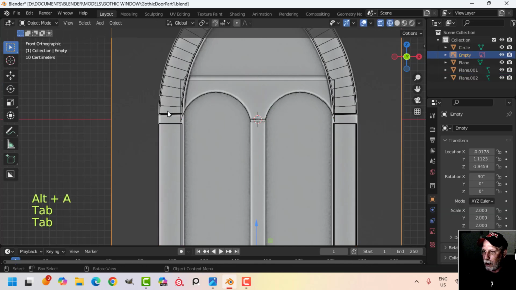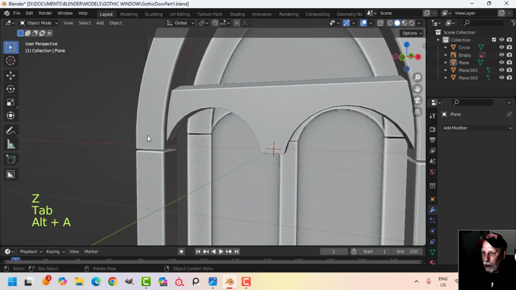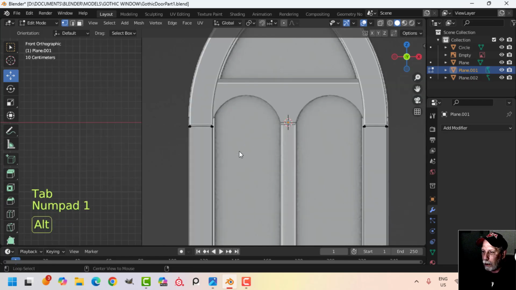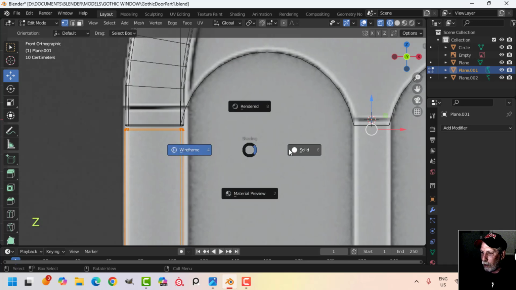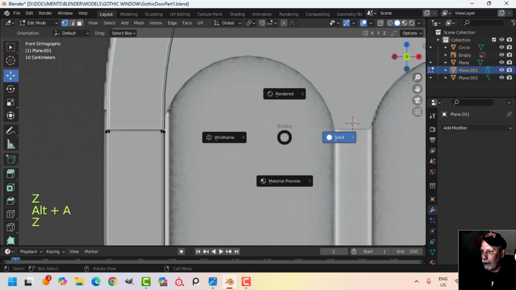And then let's go into this one here. And let's border select all of these. And maybe let's pull them down like that. So now our arch goes in. Maybe we'll pull these ones up a little bit. So yeah, that's often what happens here. I'll go ahead and go solid, GZ or Z, depending on how you say that.